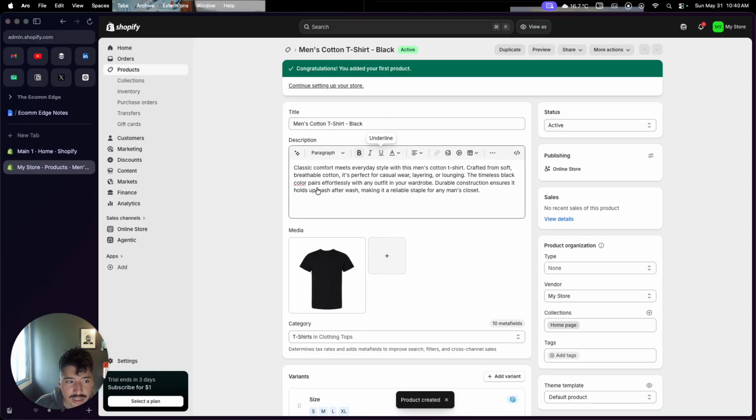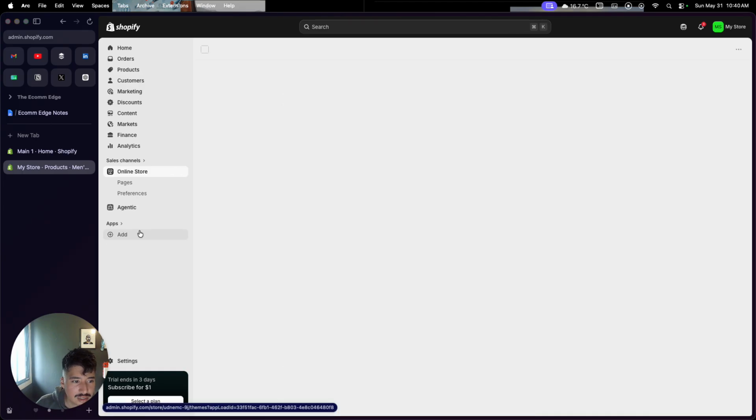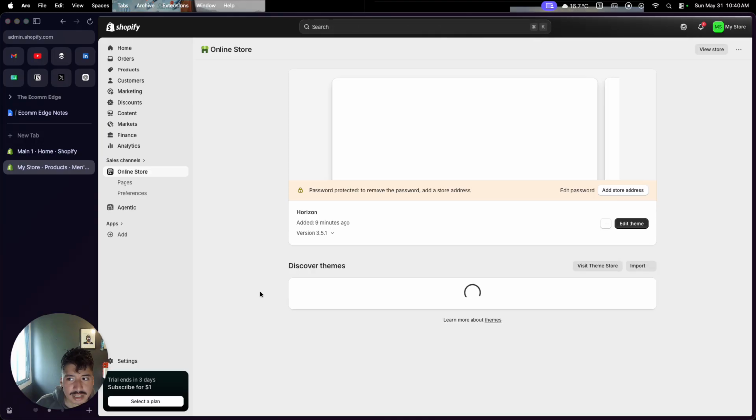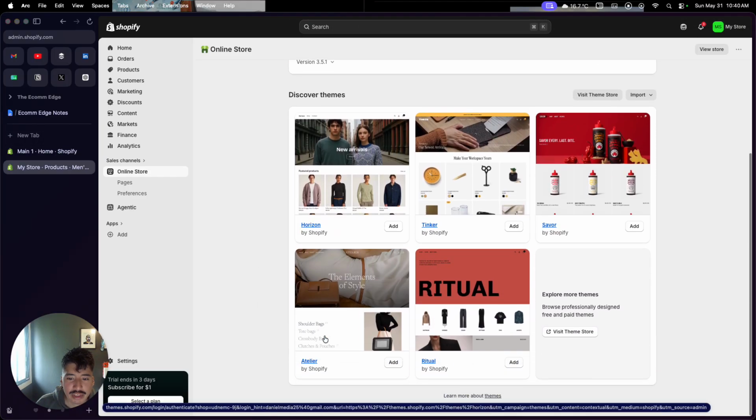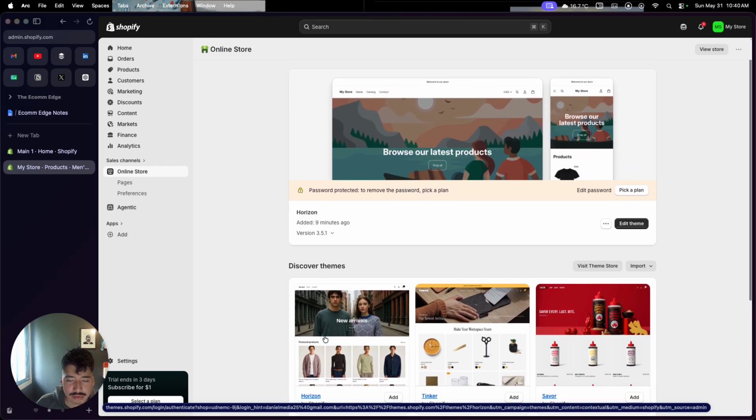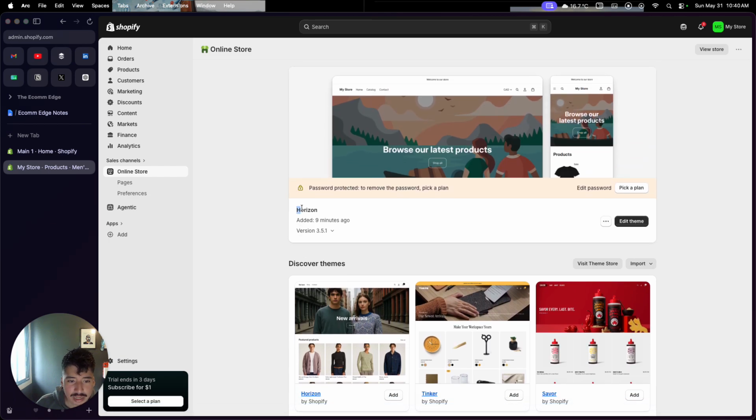And there we go. So now that it's added, one of the next things we're gonna need to do is go to our online store and set up the store, right? So let's go ahead and select online store on the left right here. Once you select online store, you'll arrive at the themes page, which is what I like to call it. Here is where you'll be able to locate every theme that Shopify has for you, right? So here by default, you have the Horizon theme, which Shopify provides by default.